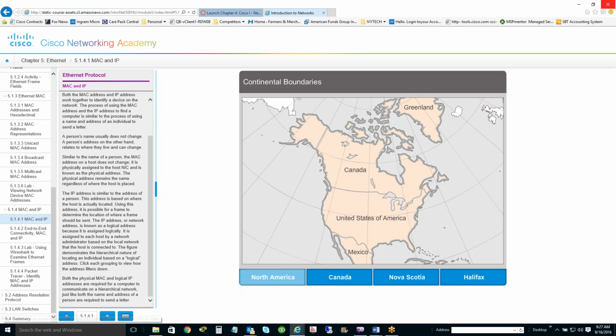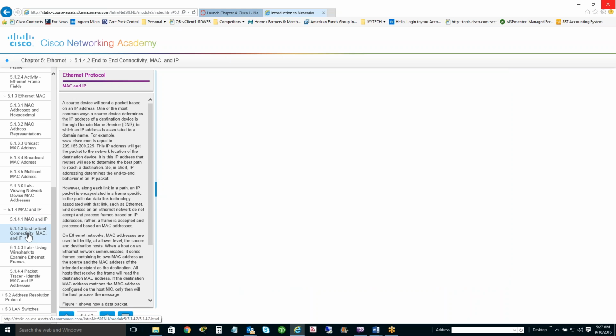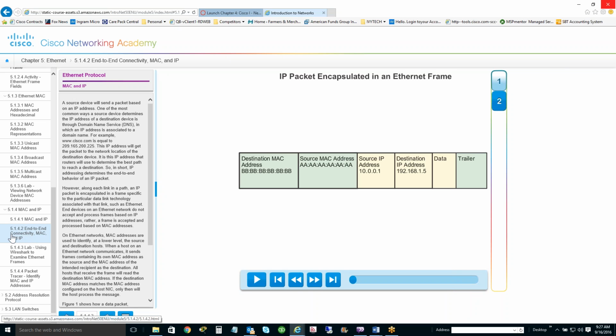So in 5.1.1, they talk about that relationship, and in 5.1.2, they talk about the end-to-end connectivity from MAC and IP. When a frame gets built, what's actually in the contents, as we've discussed, is the destination and source MAC addresses. And then also in the payload of the packet, the IP packet, you've got the source IP address and the destination IP address. These four things together really make it all happen.